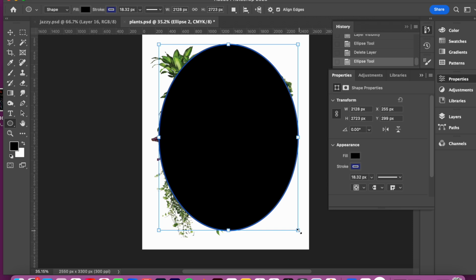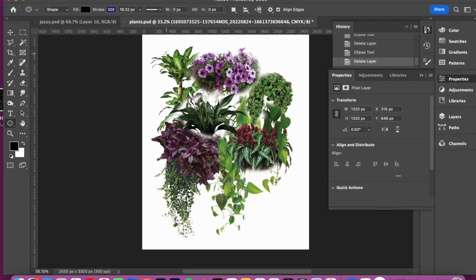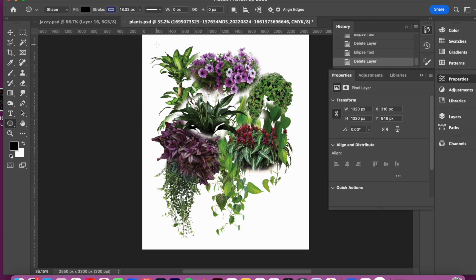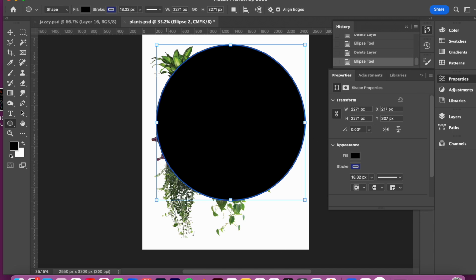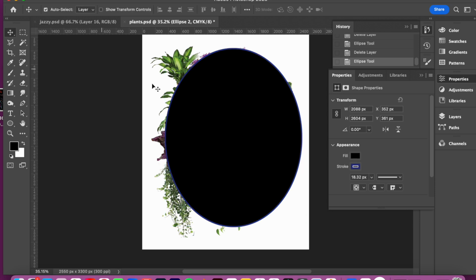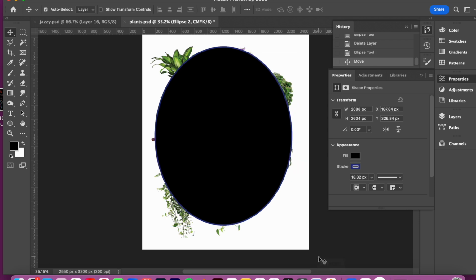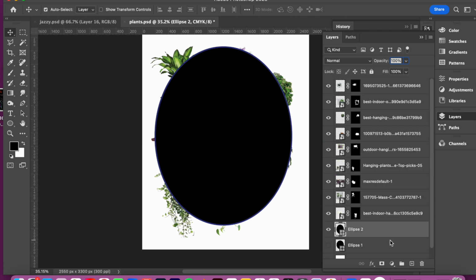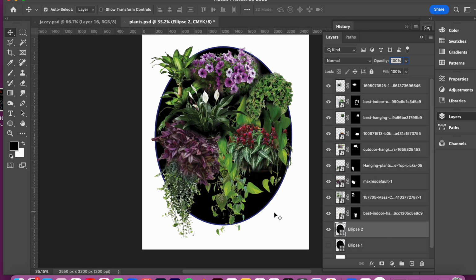to make a shape. Now maybe you want a perfect circle. If you want a perfect circle, or depending what shape you're using, maybe it's a perfect square, a perfect triangle, you can hold the shift button on the keyboard and pull a perfect circle. I like my oval, so I'm going to pull an oval, move it sort of in the middle, and now I will want that in the background, so I'm going to pull that layer down to the bottom.